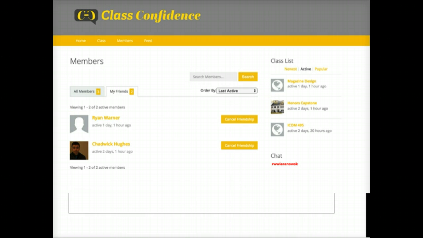There's a members page. This can just help you add friends, create friendships, so you can see who's all involved. It makes it much faster than having to wait for someone to email you, but you can just go and be proactive about it and see who's online. On the right-hand side, again, you have your class list and your chat.